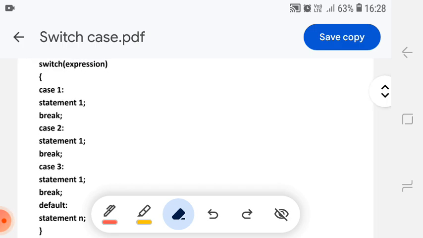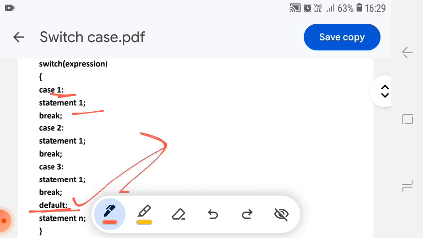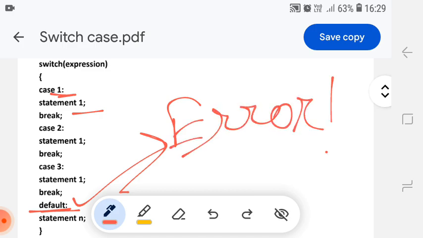Okay, so this should be maintained properly. This semicolon should be maintained, this colon should be maintained, and this default has to be there. Not mandatorily, but default gives the user a message that the user has entered an error message. An error message default gives.